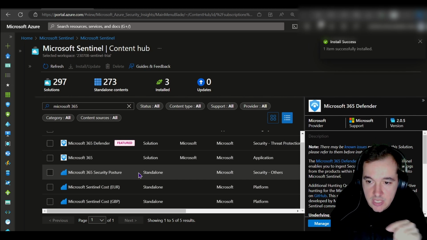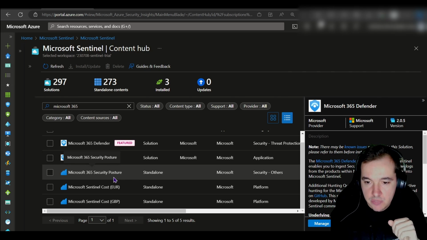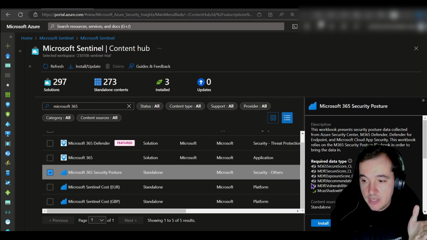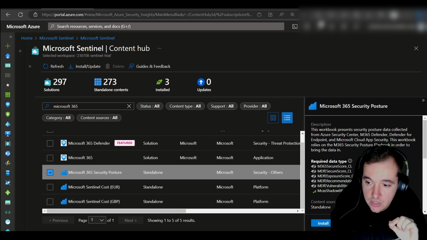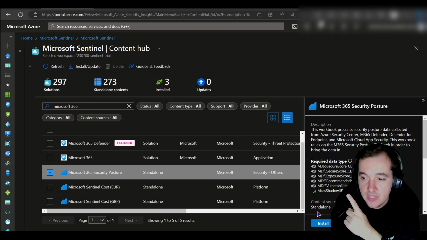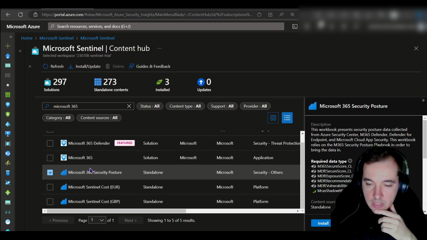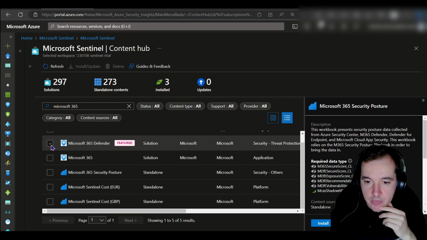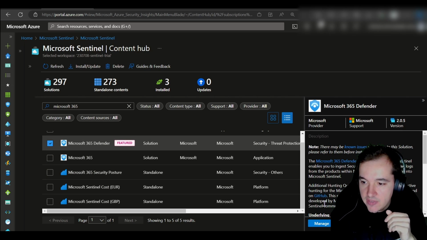But there's standalone workbooks as well, such as Microsoft 365 Posture, for example. So if I wanted to install it, I could just click on it. Then it tells me what the requirements are for it, so the required data that I need to have. And if I do have some of them, or ideally all of them, I can just go ahead and install that.